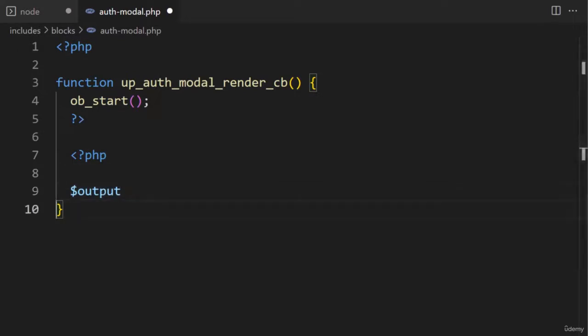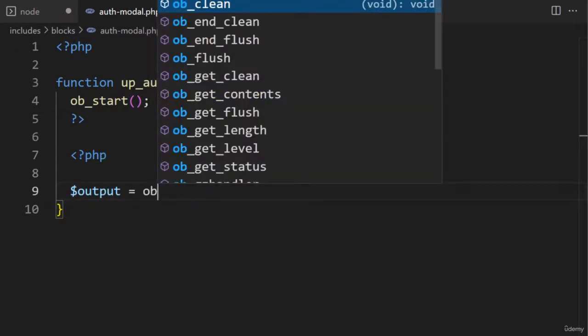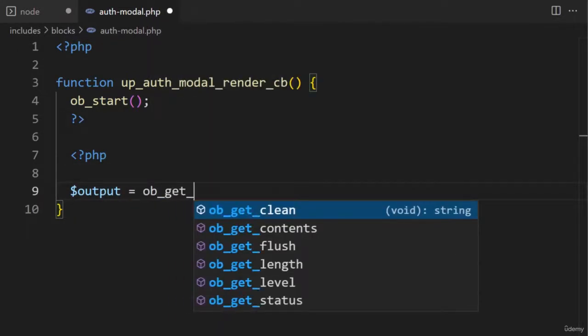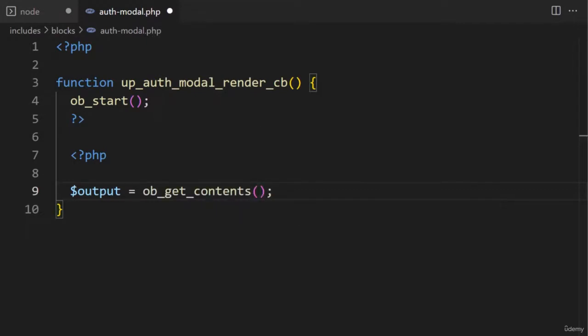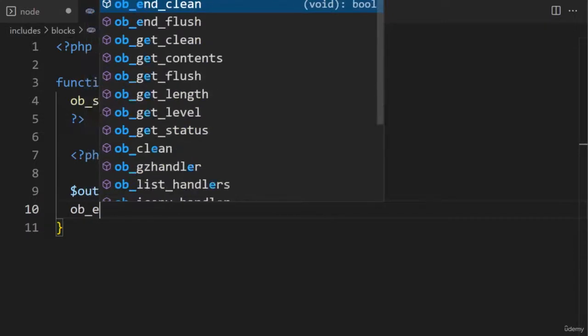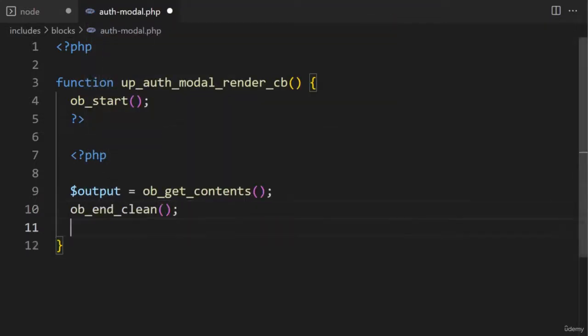The value for this variable will be the return value of the ob_get_contents function. Let's close the buffer by using the ob_end_clean function. Lastly, let's return the output variable. This is the standard setup for adding buffers. It's not going to change for the rest of this course.